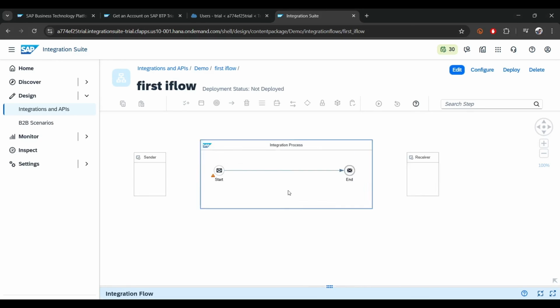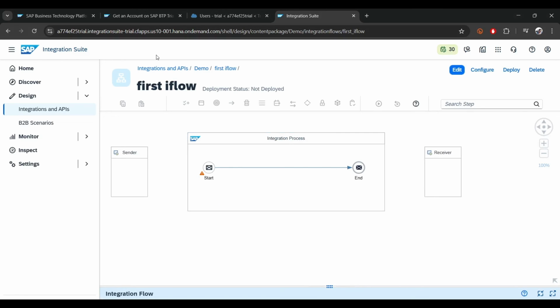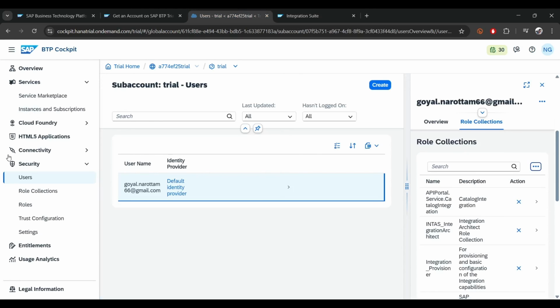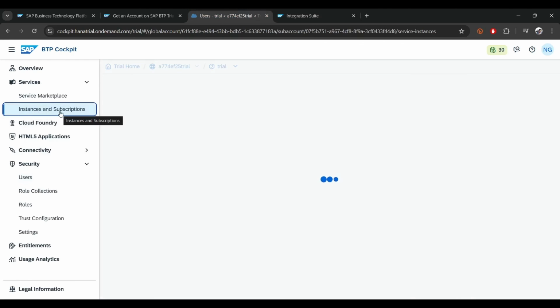Okay, so you can see our iFlow is created. So that means we have all the permissions. The only one catch: let's say if you want to call this iFlow from Postman or somewhere outside the CPI, you need a credential for that, nothing but client ID and client secret. So for that, what you need to do, you need to go back to the cockpit again and click on this instance and subscription.